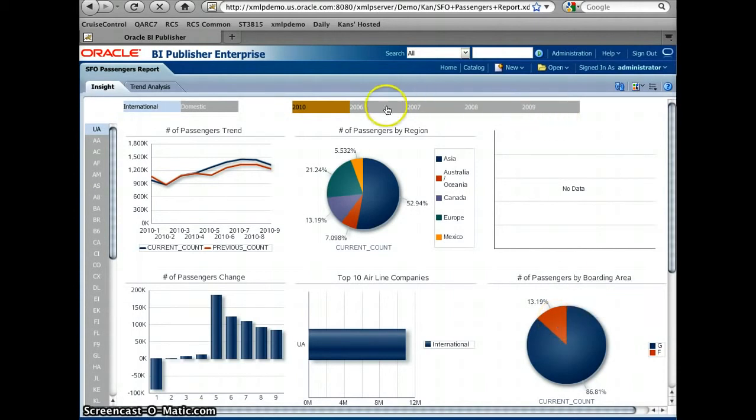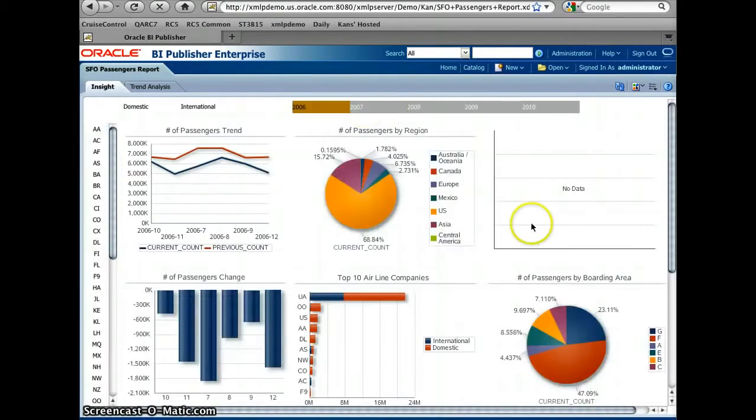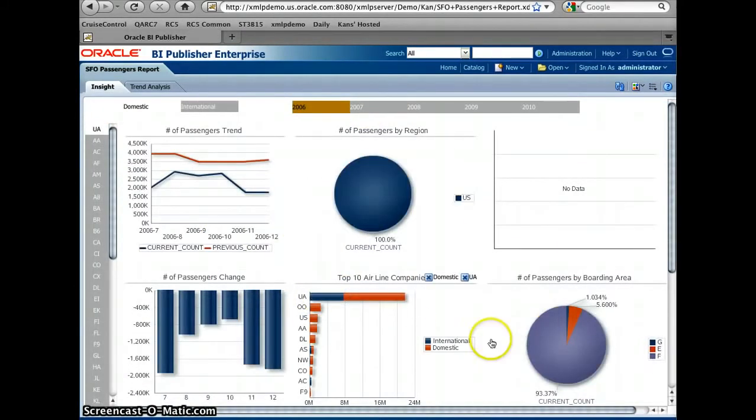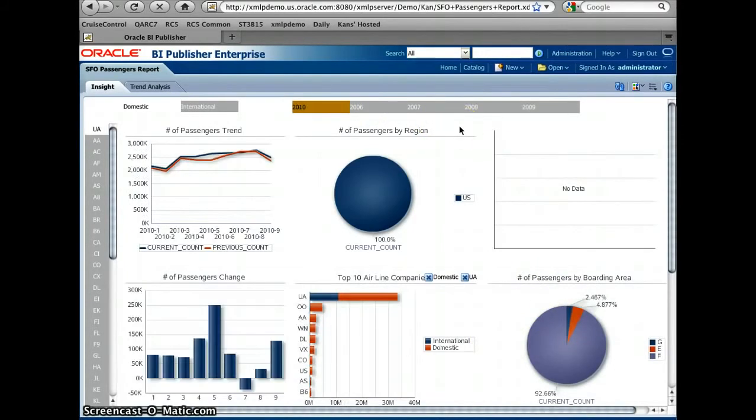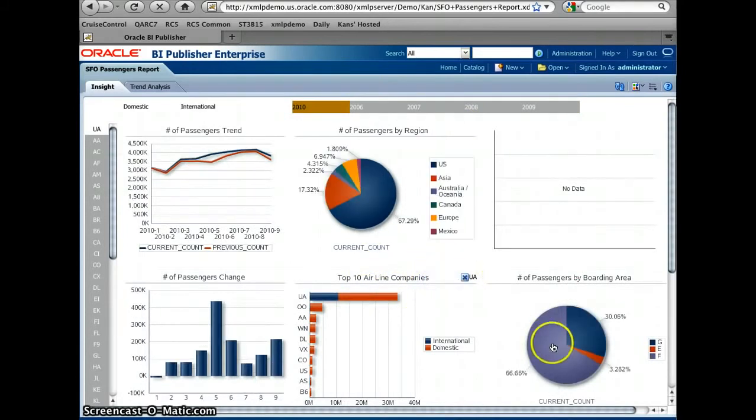Is that different, for example, compared to 2006? Actually, for United Airlines it's pretty much the same, but there is an E. So it's kind of interesting. Depending on the year, the boarding area slightly changes, but that sort of makes sense.